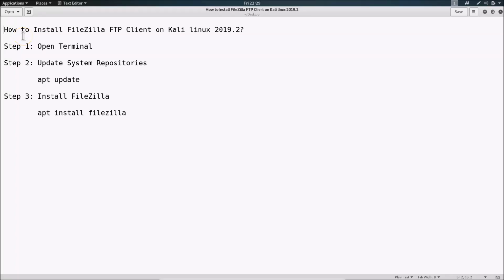Hi guys, in this tutorial I'm gonna show you how to install Filezilla FTP client on Kali Linux 2019.2. Okay, so in order to install Filezilla FTP client on Kali Linux, we have to follow these three steps.